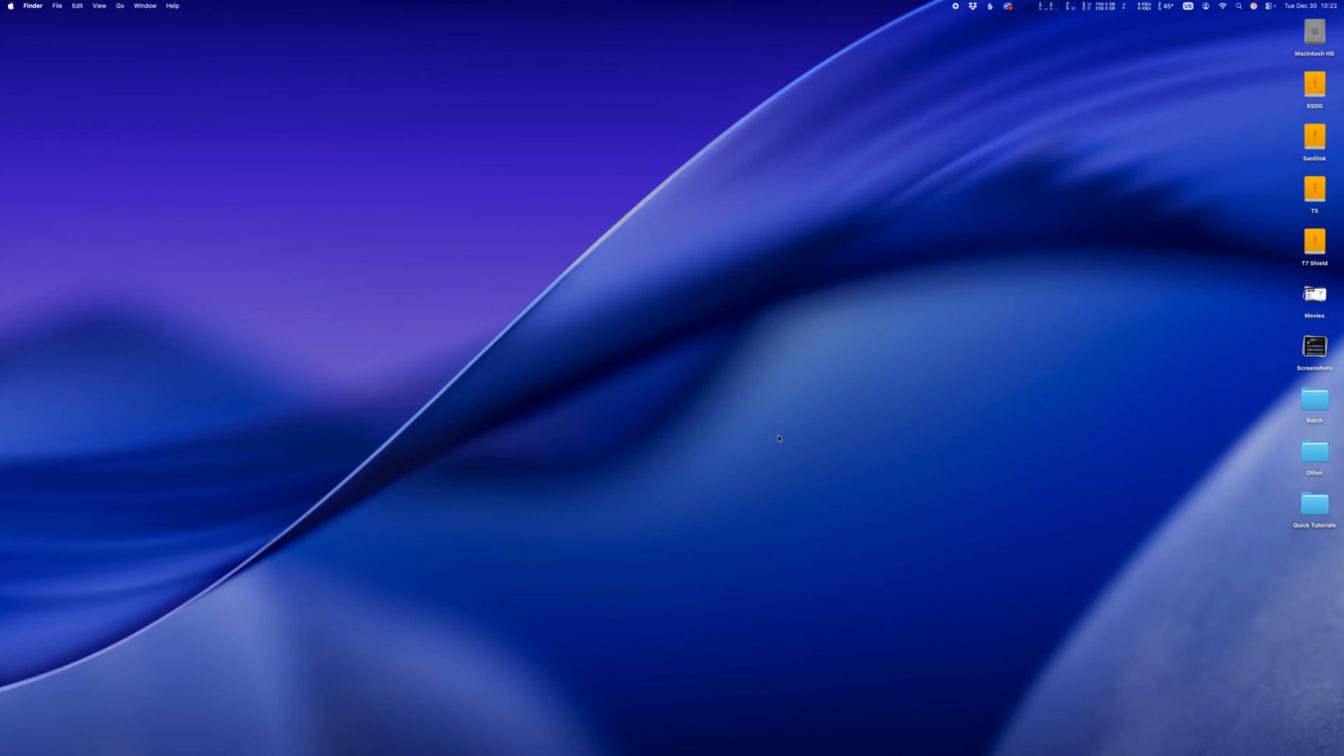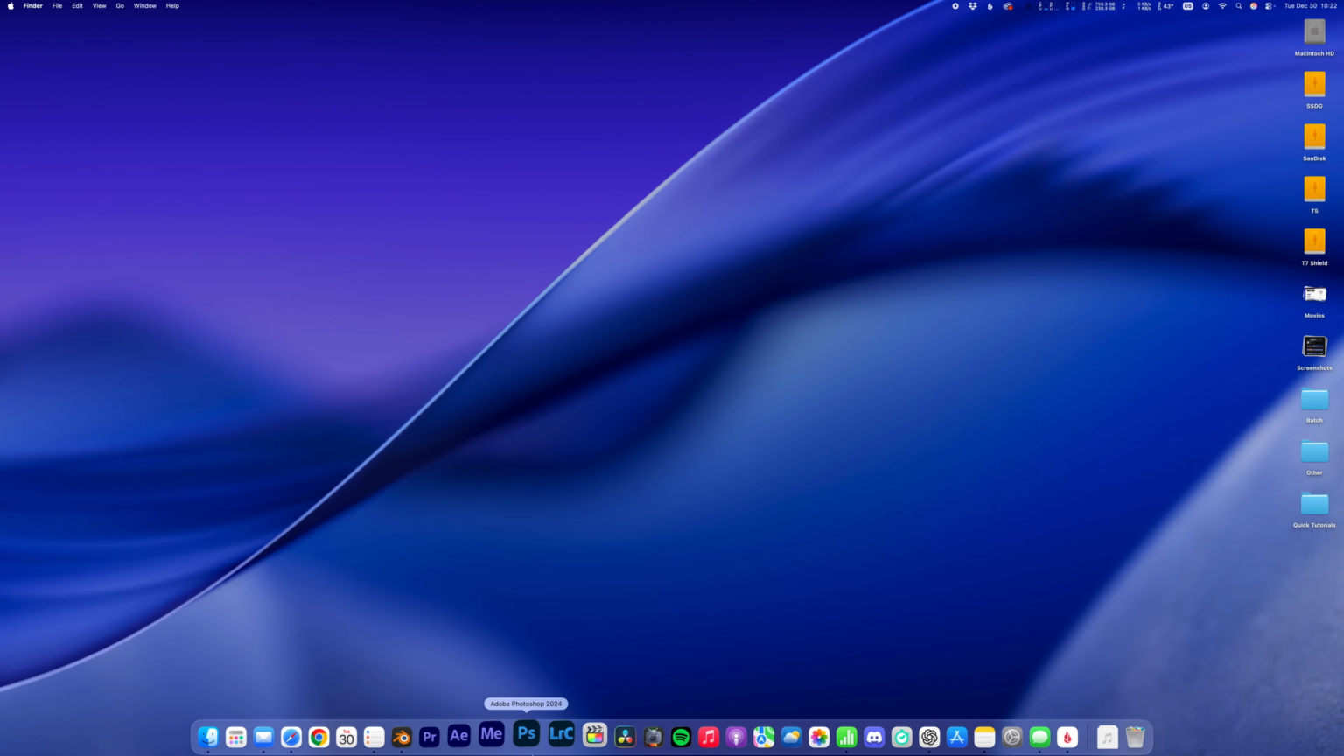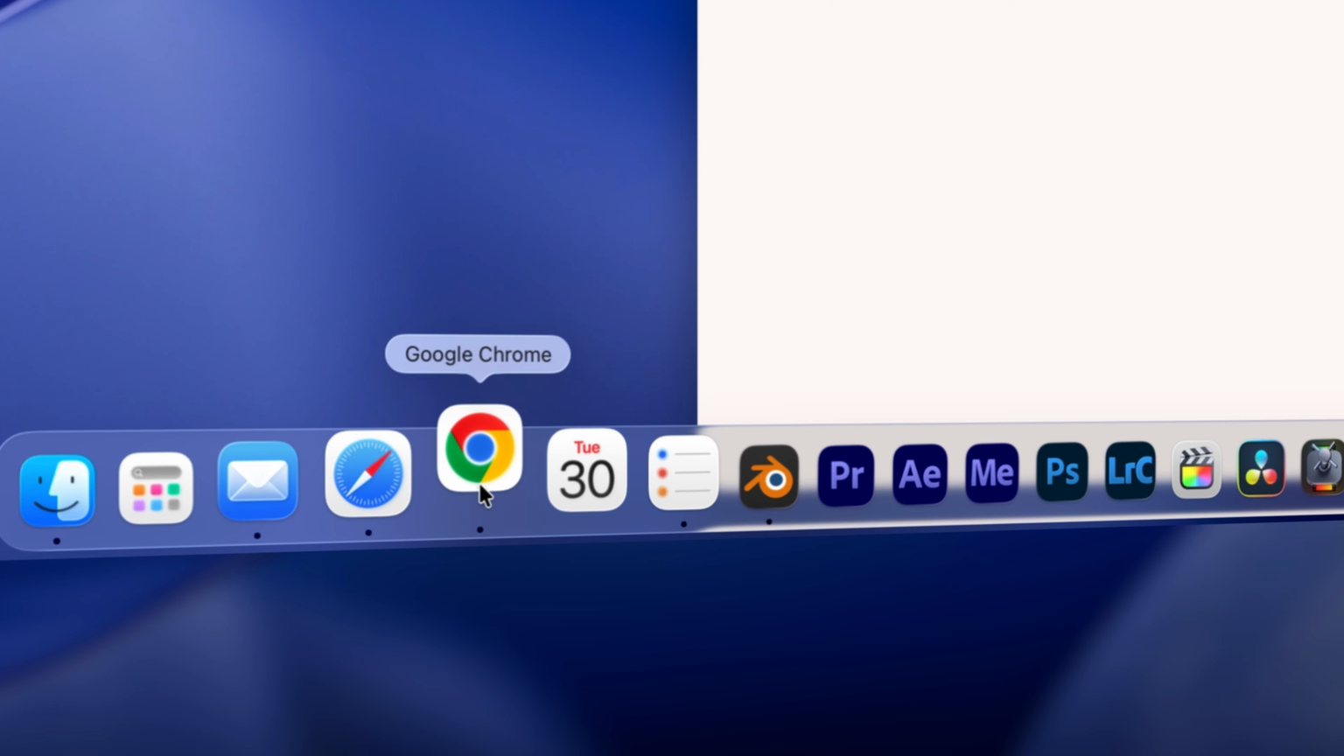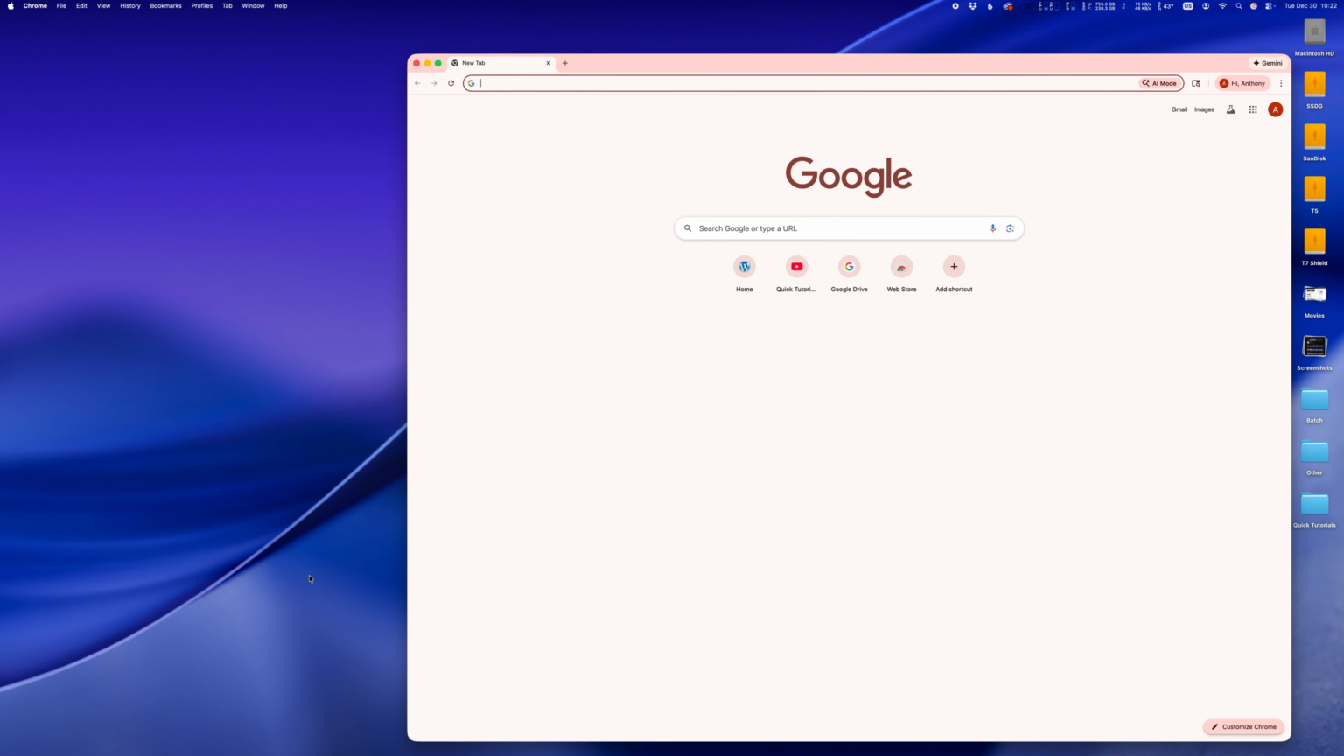There's a handful of ways to find and open applications on your Mac. Let's say I want to open Google Chrome. The most common way is to check your dock. See if the app is there, and if it is, launch it directly from the dock.